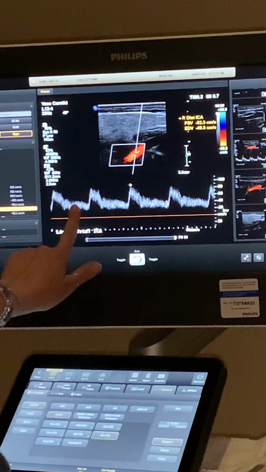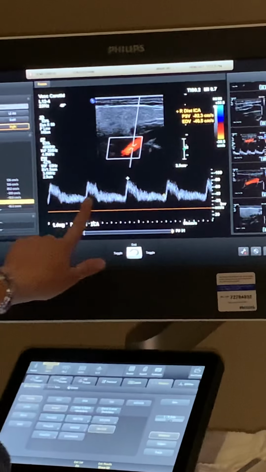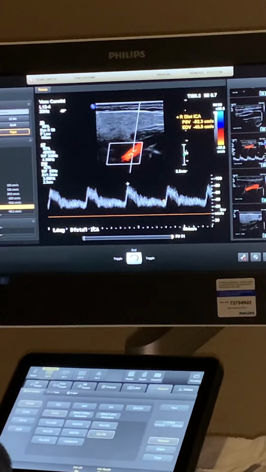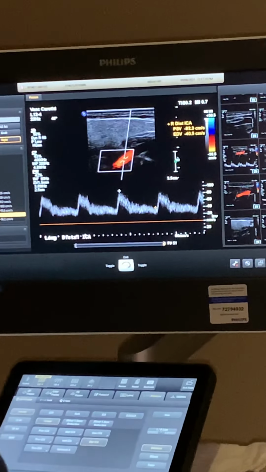How high is this diastolic here? The further it goes into her brain, the least amount of resistance that you're going to want.